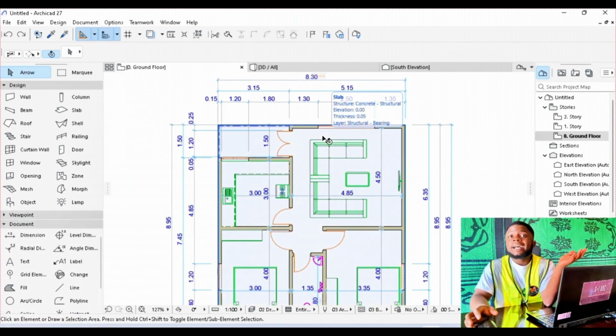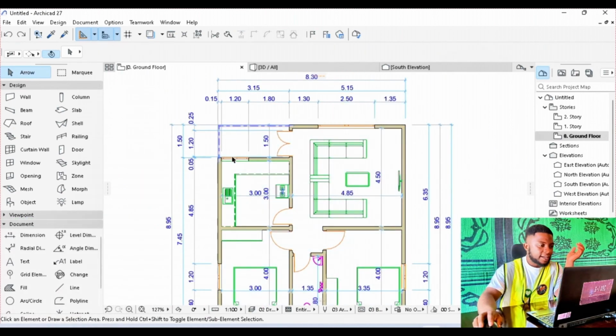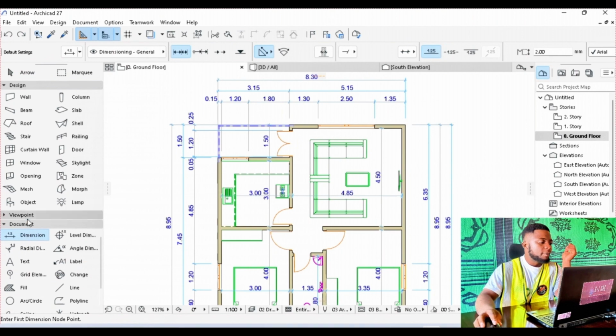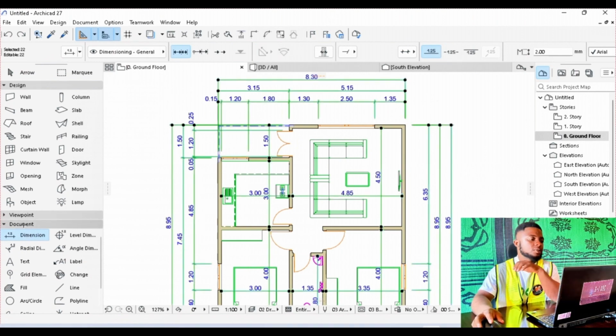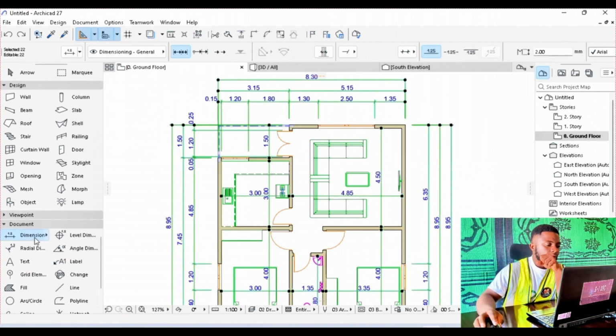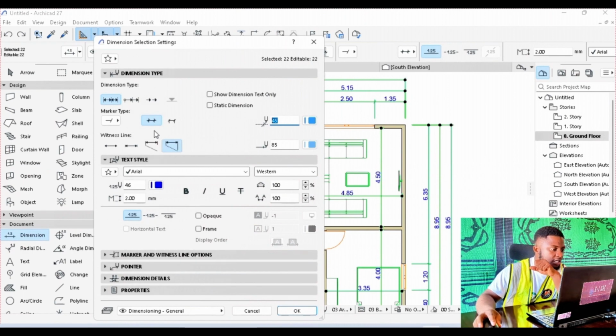I don't like ArchiCAD's default dimensions because of these lines that extend. So to be able to solve that issue, I'm going to click on dimensions under documents, press Ctrl A to select all the dimensions, double click on the dimensions, and I'm going to change my witness line to the second one, which is this. Once done, I'm going to click OK.